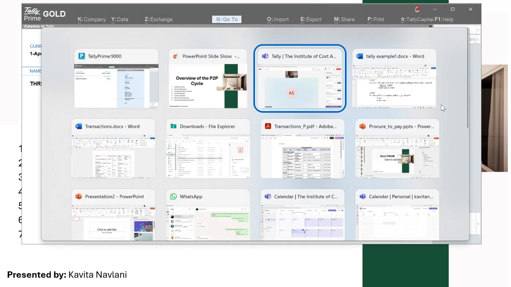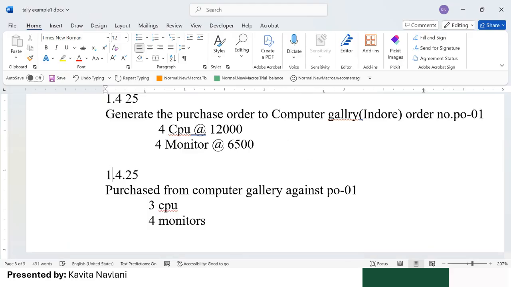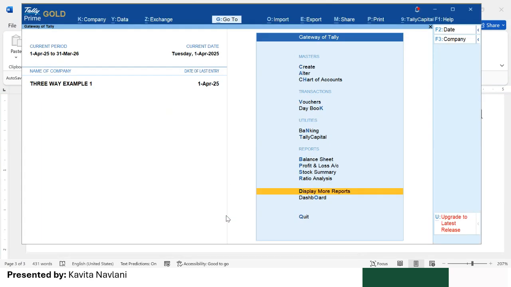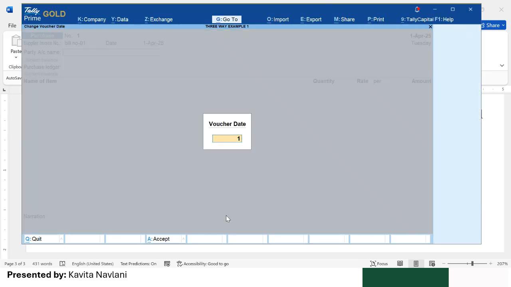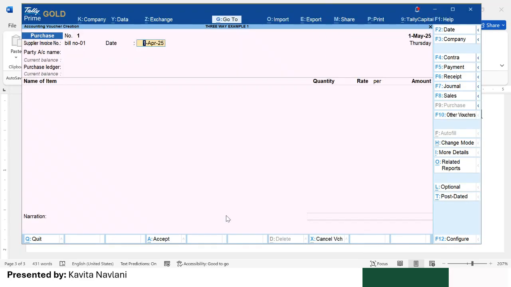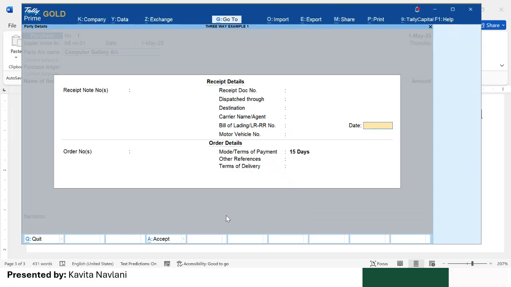Now the second step is purchase from computer gallery against the PO-01. But only 3 CPU were purchased, and this is on 1st May. Okay, purchased from computer gallery. So for that you have to pass the purchase voucher, F9. Supplier invoice number we already discussed. Bill number 01, 1st May. Party name comes. The moment you select the party name, it is showing you the order number.